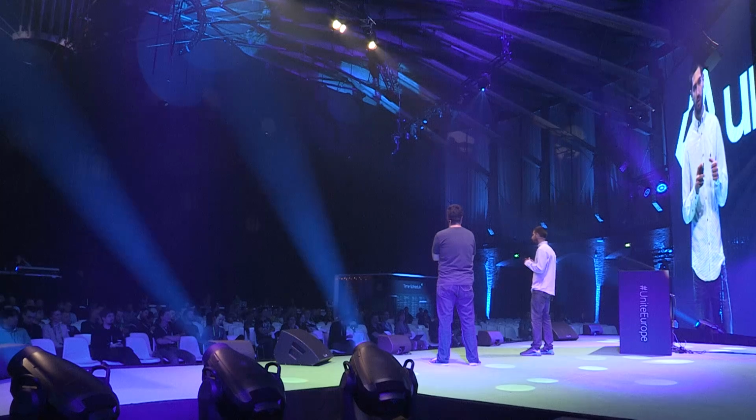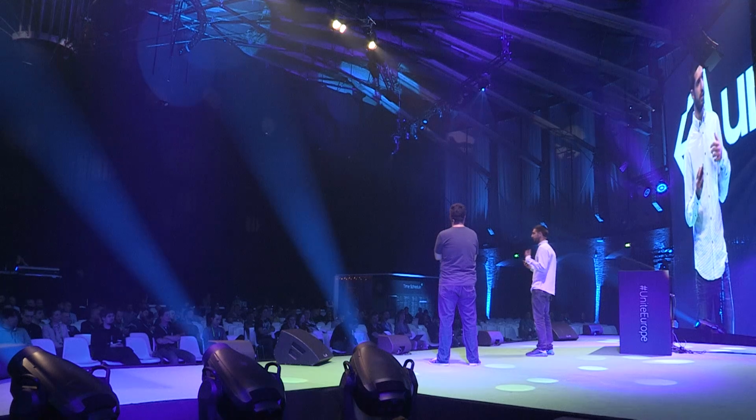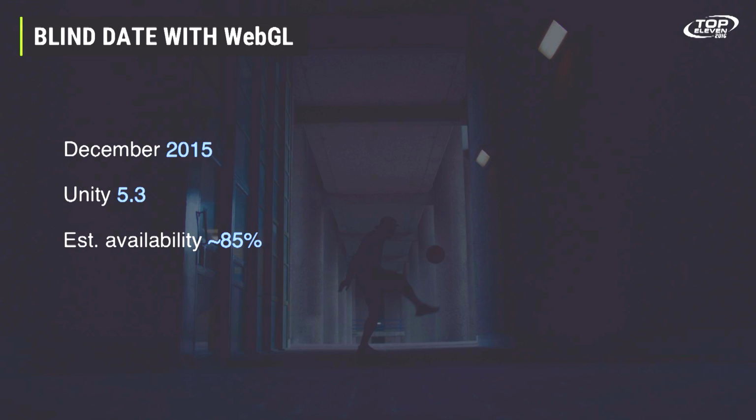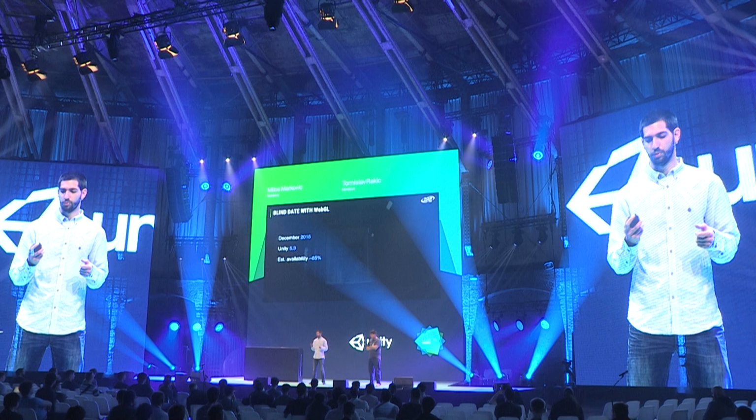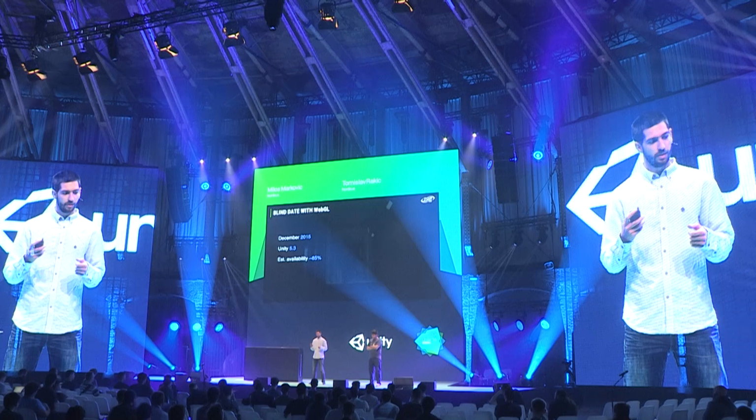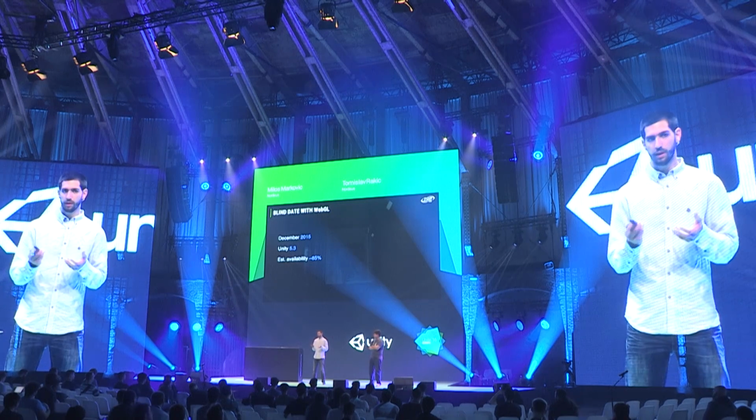So when I came back to Belgrade inspired, I decided to take a look at Unity's WebGL export. And Unity announced that in version 5.3, which they were going to release in December of 2015, they would remove the preview label from the WebGL build export. I took a look at which browsers supported WebGL at the time and estimated the availability at around 85%.